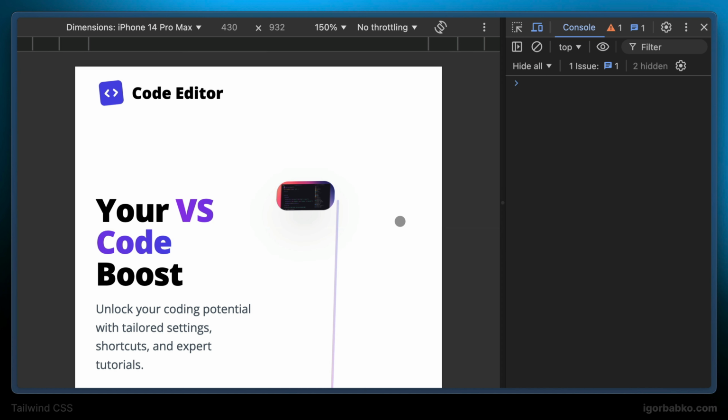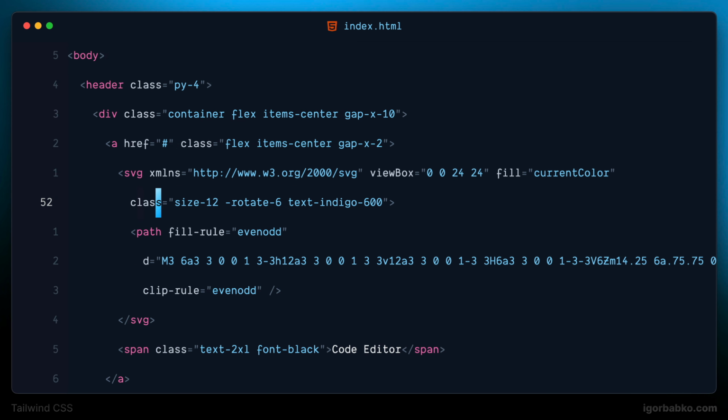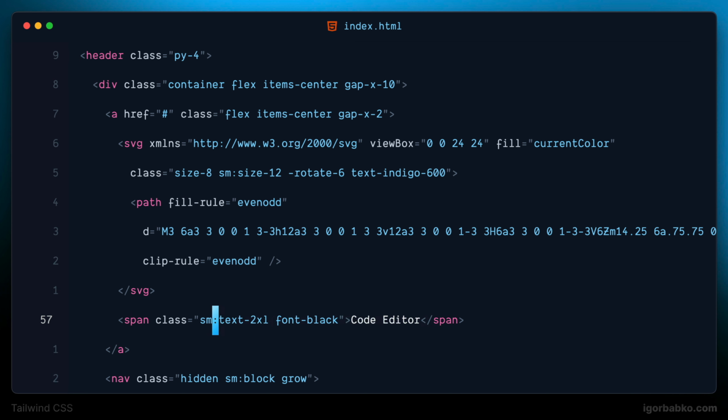The next thing that we are going to do is to decrease the size of this logo on mobile devices. So I'm going to use class size 8 instead of size 12. And the size 12 class will be activated on bigger screens. Same thing goes with this text for the logo. I'm going to use text XL size on mobile devices and 2XL on all other devices. And the distance between the logo and this text will be 1 unit instead of 2. And starting with bigger screens, the distance will be 2 units.